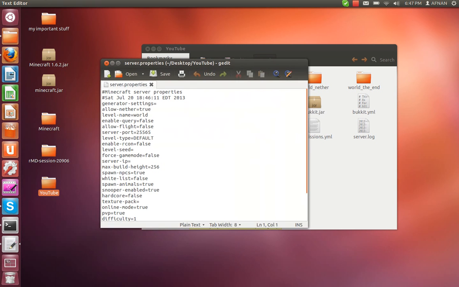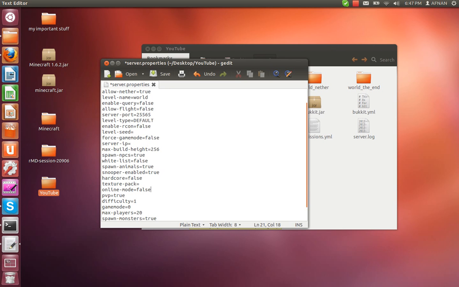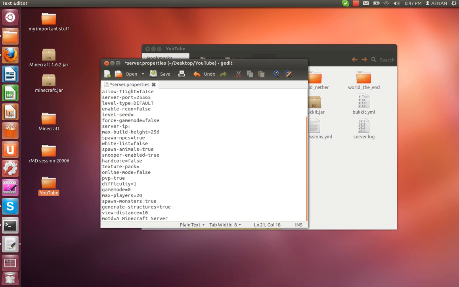If you want to make this server cracked, find online-mode and change it to false. Then game mode, whatever you want: 0 is survival, 1 would be creative, and so on. MOTD is the message of the day, which people see when they get your IP. Just type what you want to name your server. YouTube test server.